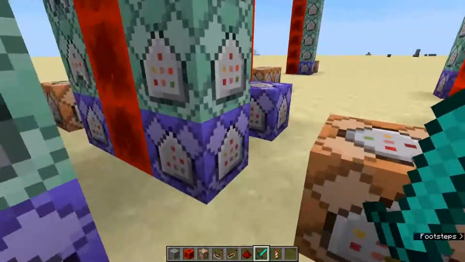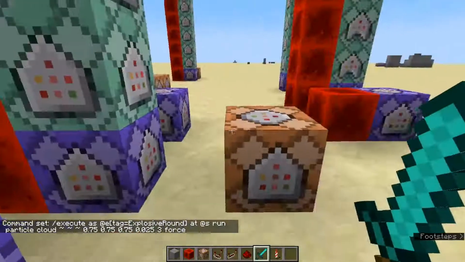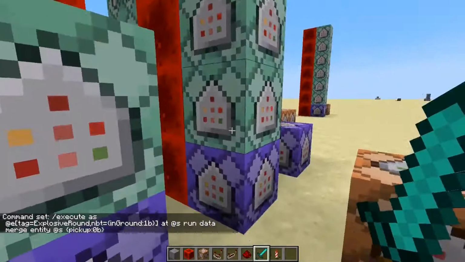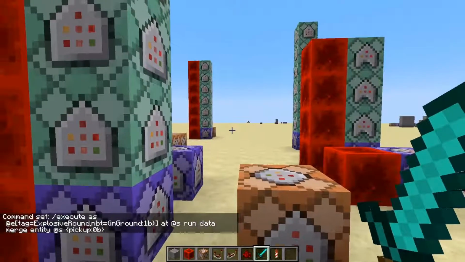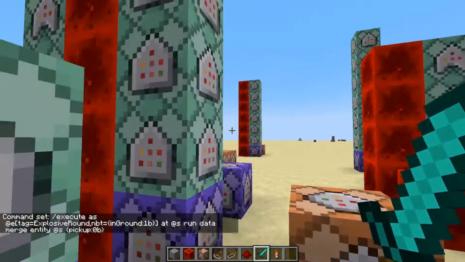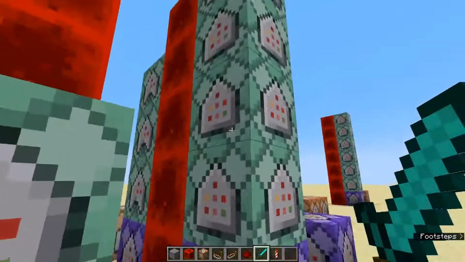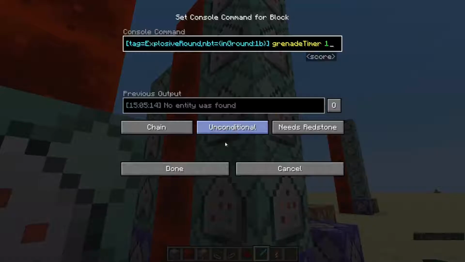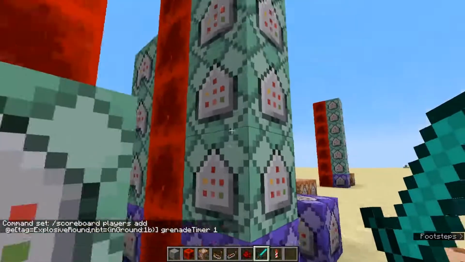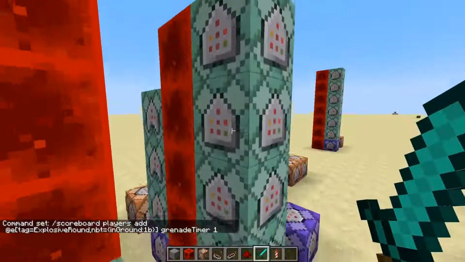Let's get the cosmetic/explosive effect going. Here's the particle tag. Here is something that lets us, you can't pick up the arrows while it's in the ground. That way it explodes. And it only explodes while in the ground. If it hits an entity, it will not explode. These can be unconditional too. This keeps track of its timer.